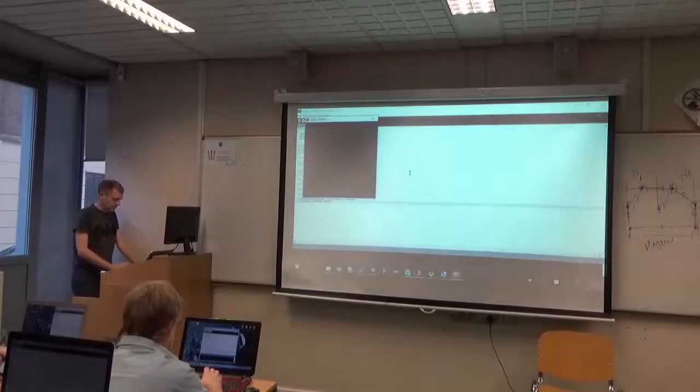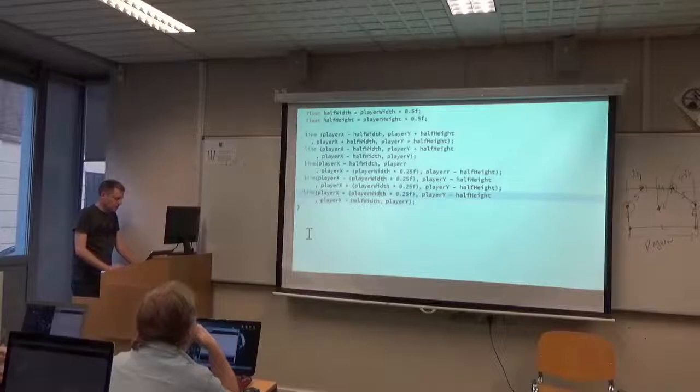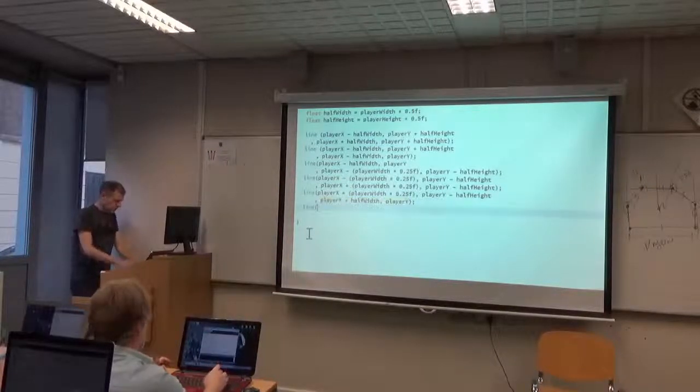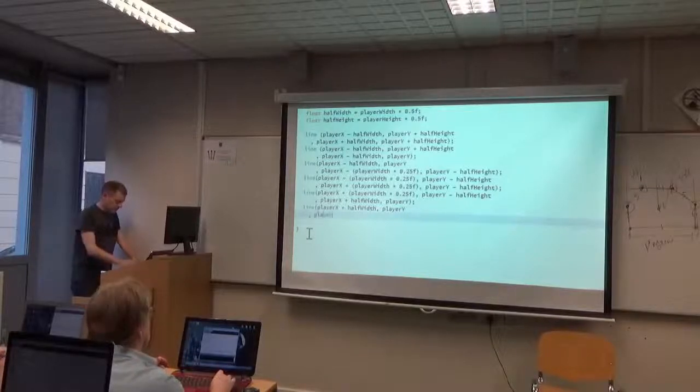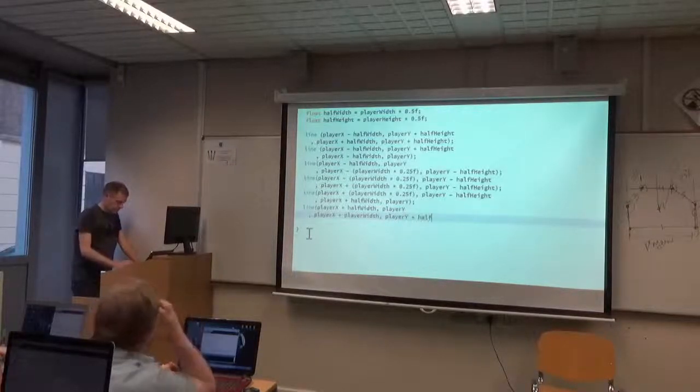99% there. Let's just draw the last little bit. And if you want to just copy and paste, that's a good idea as well. You can copy and paste and change the minuses to be plus, and that will work too. So this is going to be this coordinate. And then the last bit is going to be player x plus player width, and then player y plus half height.